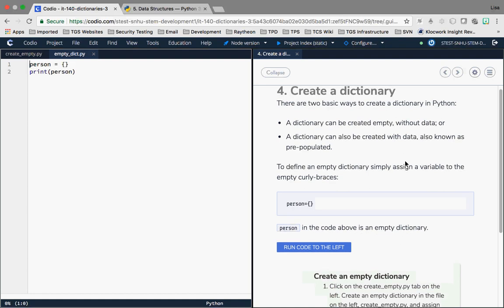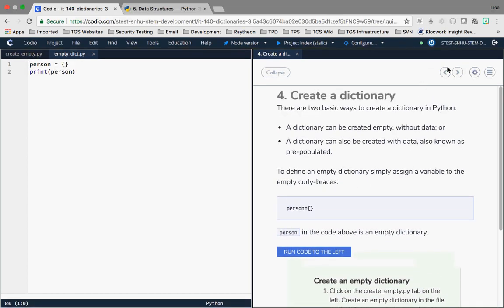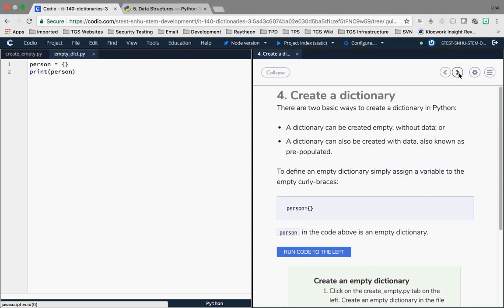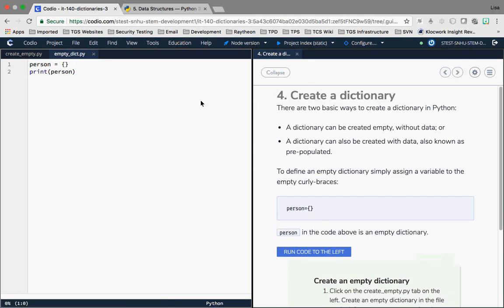When would you use a dictionary? Okay. Basically what I just said. When you don't necessarily want something to start at 0 and end at a number, or when you want to give it meaning. So how did I create a dictionary?